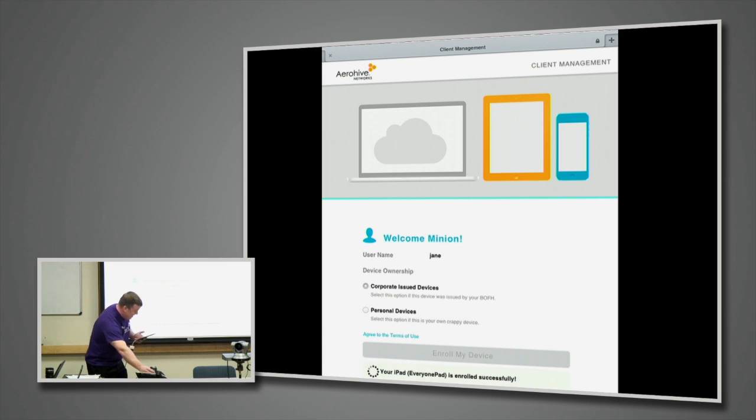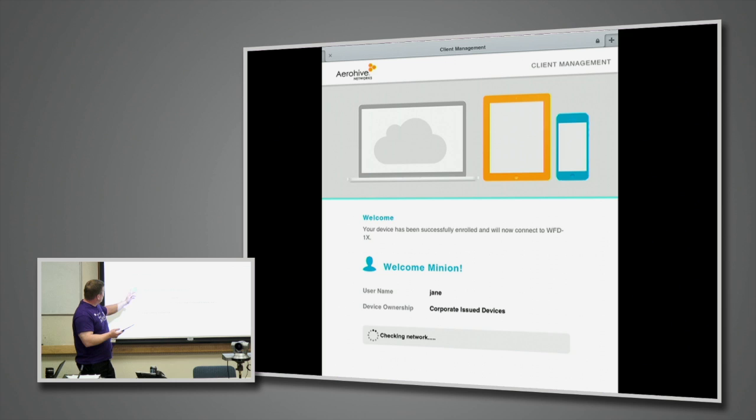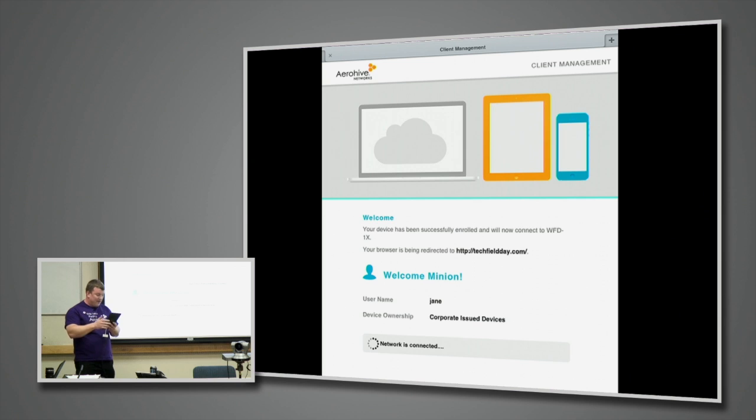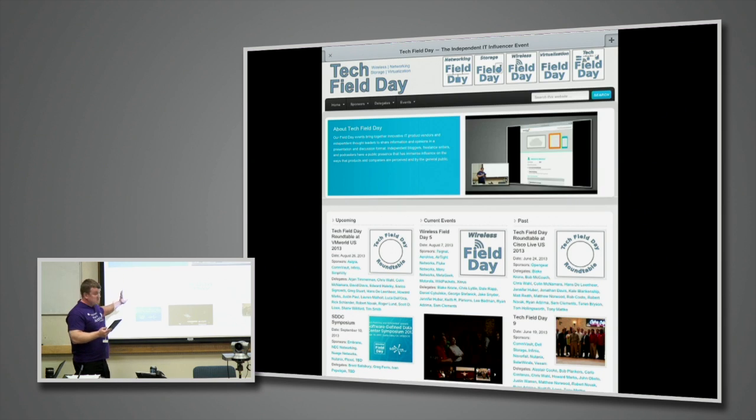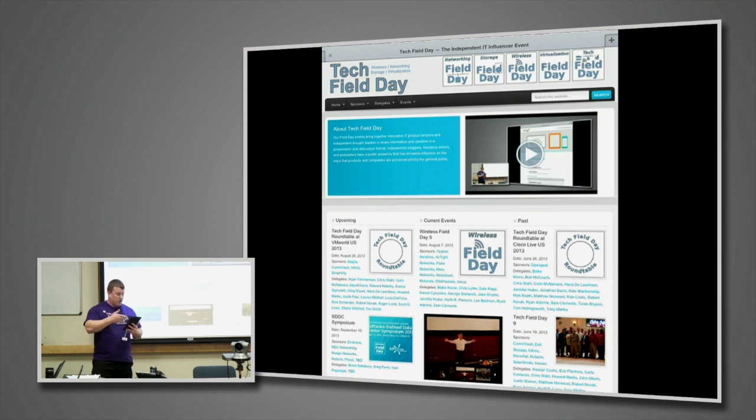Yeah. There we go. So now, as you can see, we're going to check the network. It's a little bit fast. And we're going to redirect to wherever you said you want them to redirect. And the cool thing about this is no user intervention is needed after this. For a lot of other solutions, they say you're now connected, but you still have to click and go to the SSID or something, or it doesn't forward you.